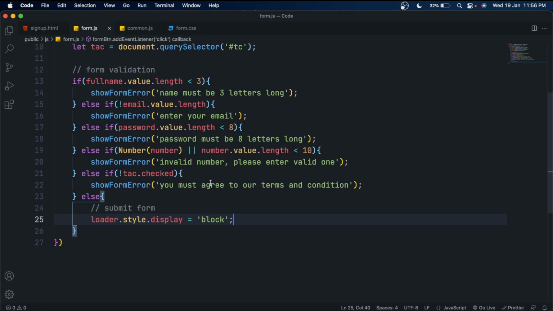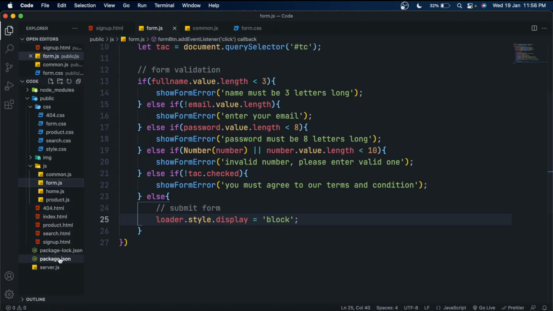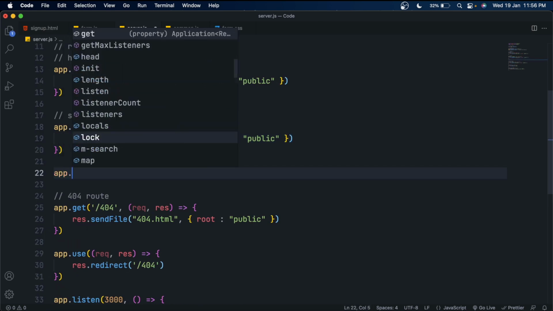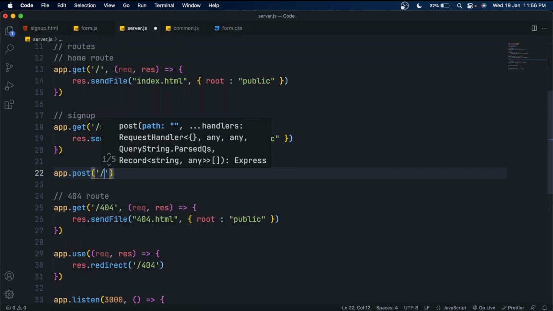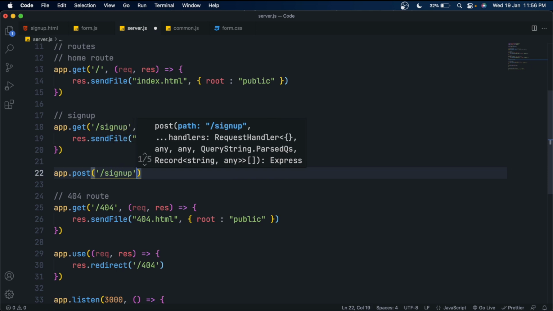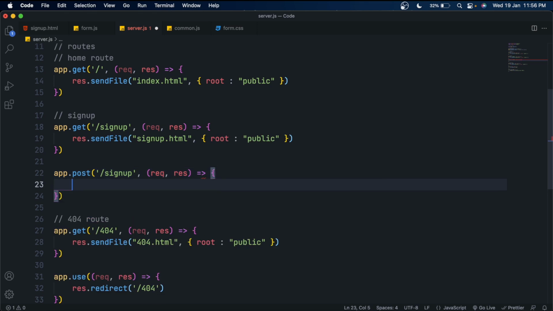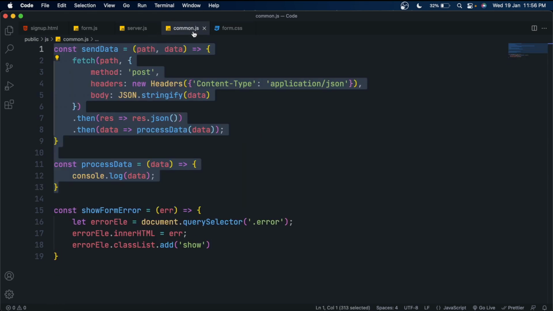Okay, I got the loader in the center, but I didn't get the data in the console. Why? Because we haven't made the route in the server. So first open the server.js file and make a post route for our sign up page, and here catch the request.